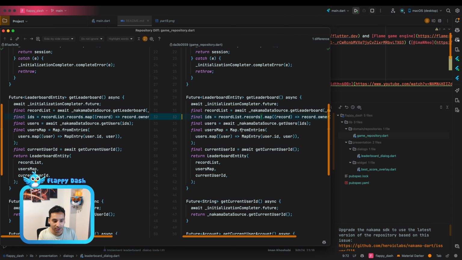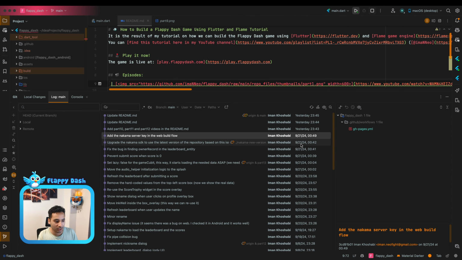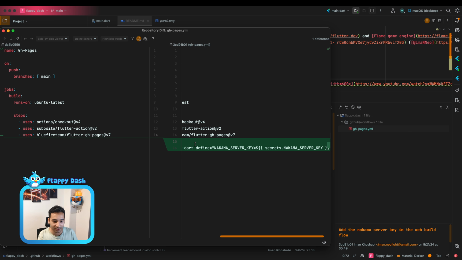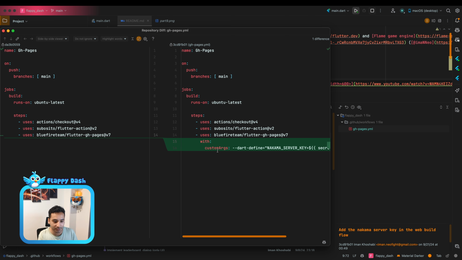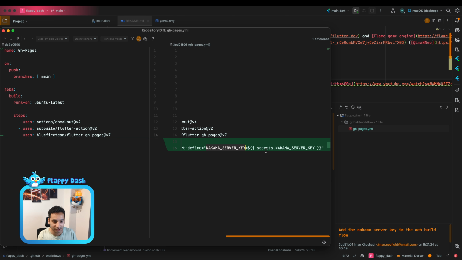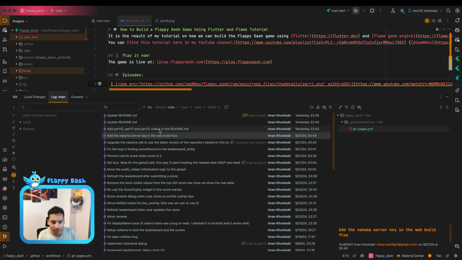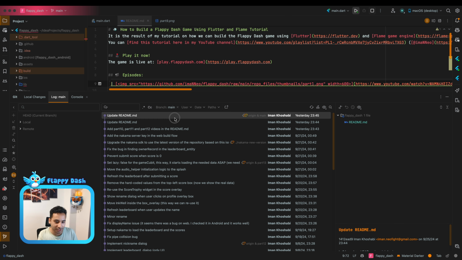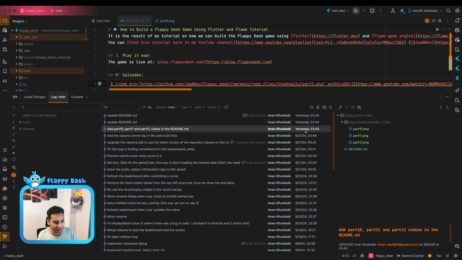And also the records are nullable now, so we needed to do a hard null check here. And yeah, so I just added the server key that we have in the flow that we built the web. So with this code, we can just set the Nakama server key from the secrets that we have in the GitHub. And yeah, so these are the changes that I did today or yesterday.